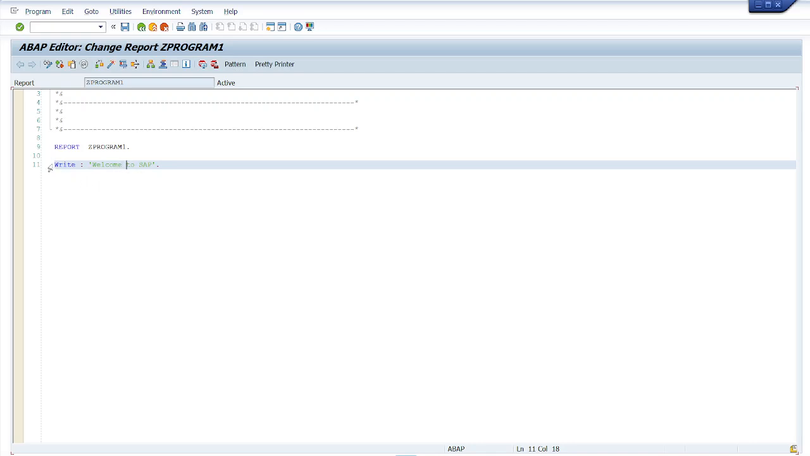We will see everything about the write keyword, the quote operator, the period, this green color and this blue color in the next class. In the next class we will see what the write keyword is, what a literal is, everything. I hope you enjoyed the class. I hope you understand completely the basics of ABAP programming and how to start ABAP programming.